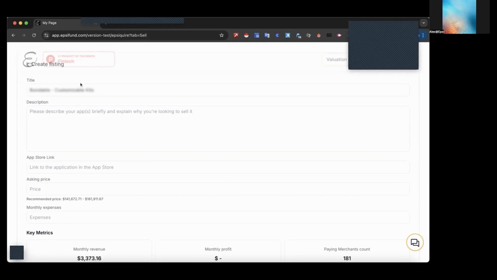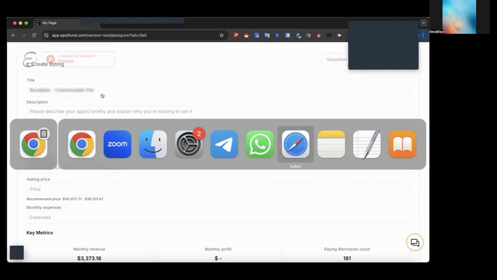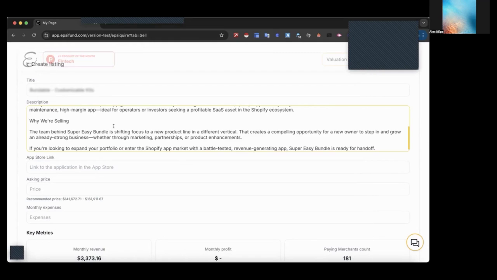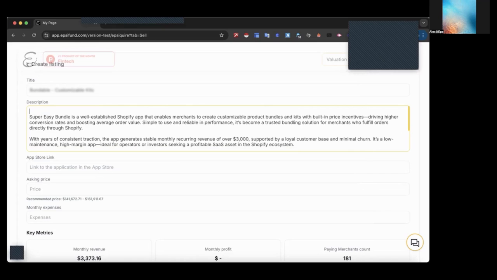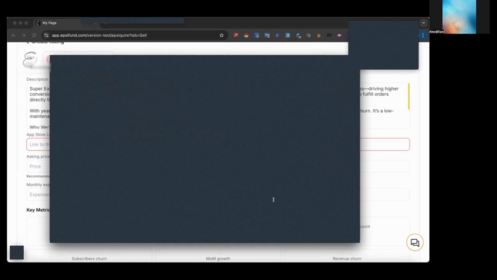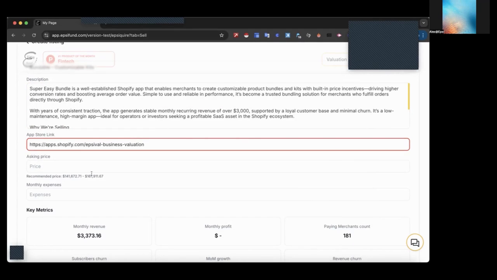The name of the app is available here. If you've got your description ready, you can just simply put it in here. Otherwise, feel free to write. Nice and easy, doesn't take too long. You can also place your App Store link over here. So we're just going to place ours.